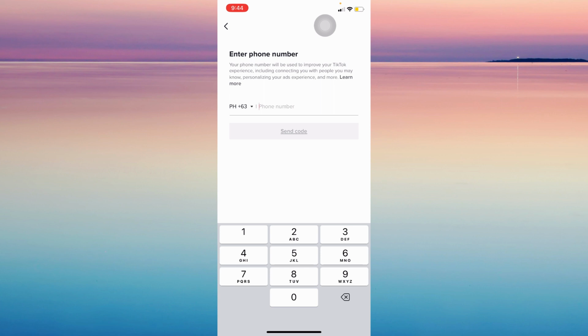So tap on change, it will ask for either your number, email, or password. The easiest one is password, so just tap on that. Once you set the password, you can now add a number.